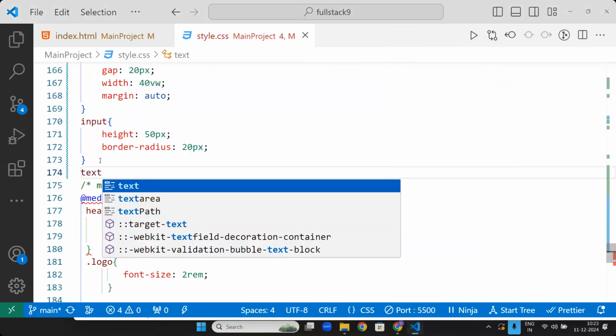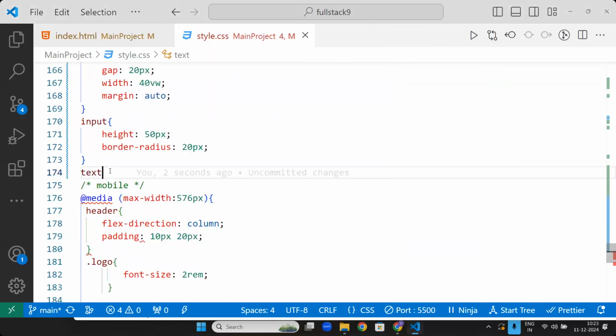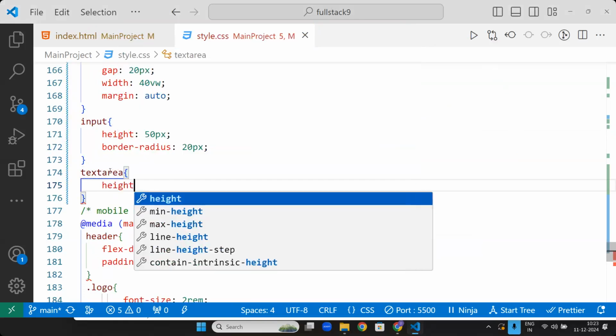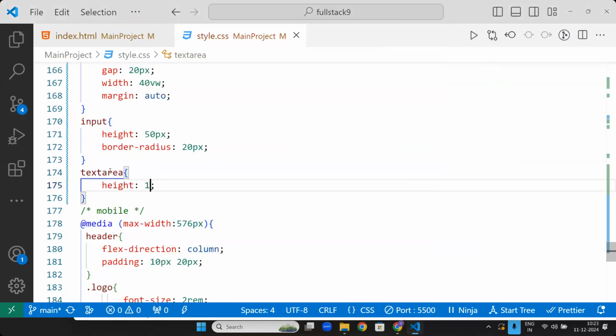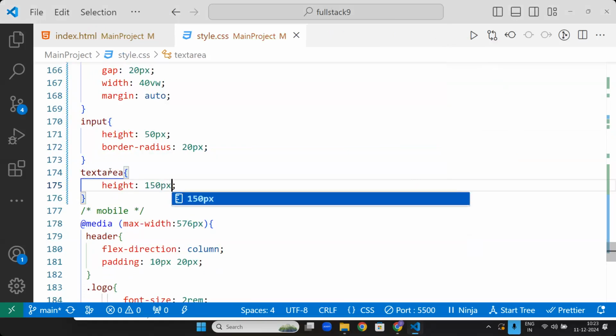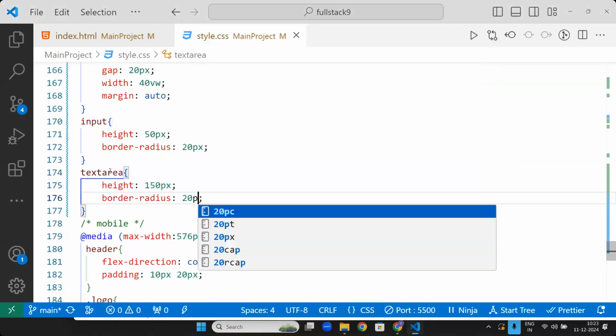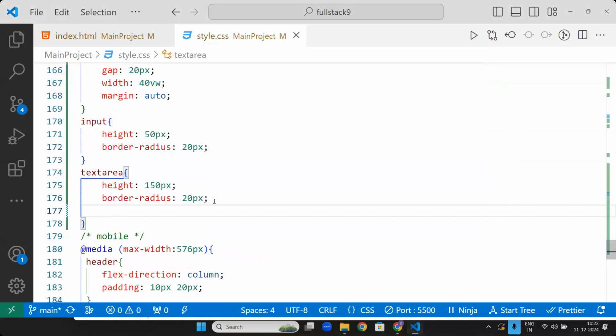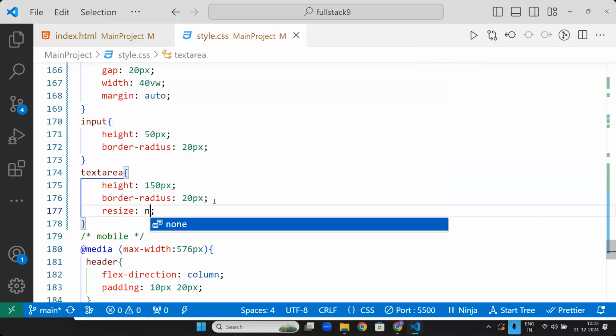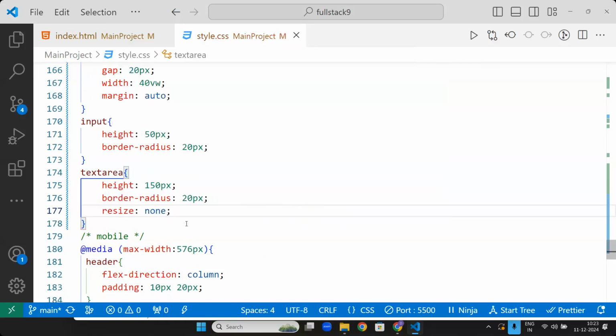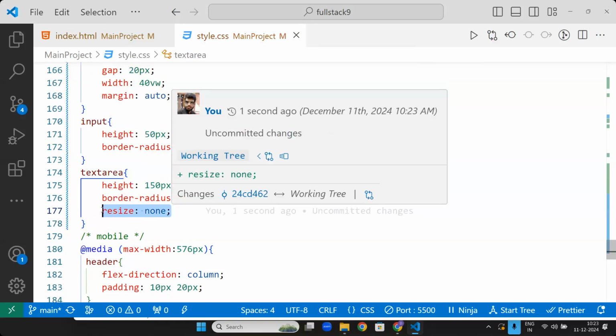Text area will be somewhat bigger than the normal one. So that the height will be 100 or 150 pixel. And border radius, this is also something like 20 pixel only. And once border radius is 20 pixel, I will say resize none. Sir, there is one property resize none only for text area.